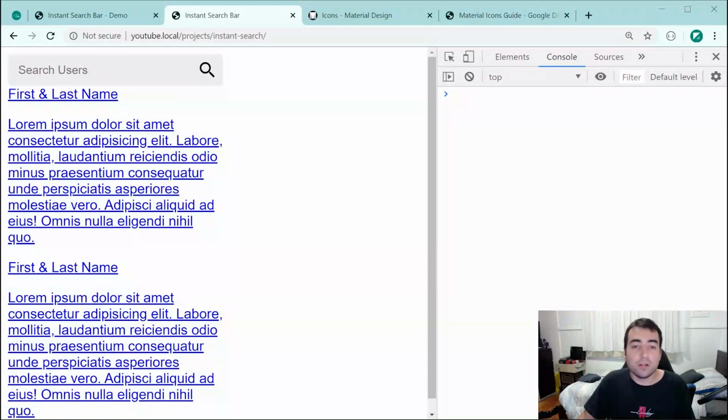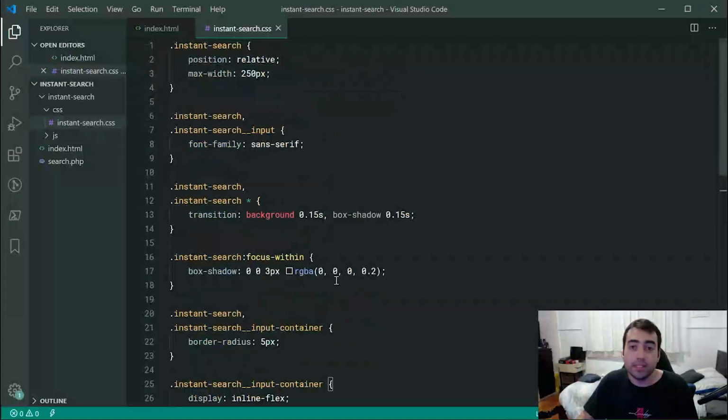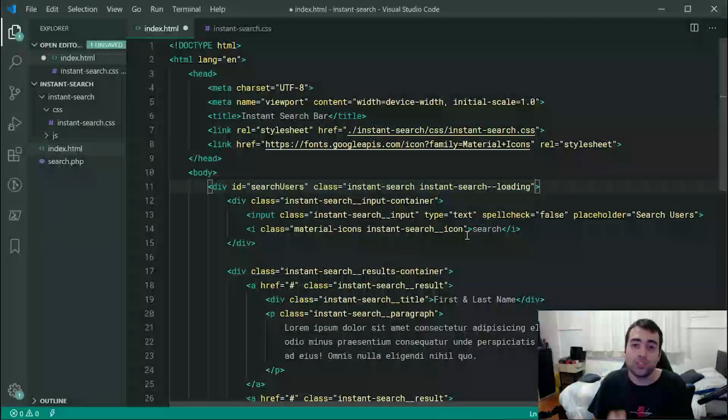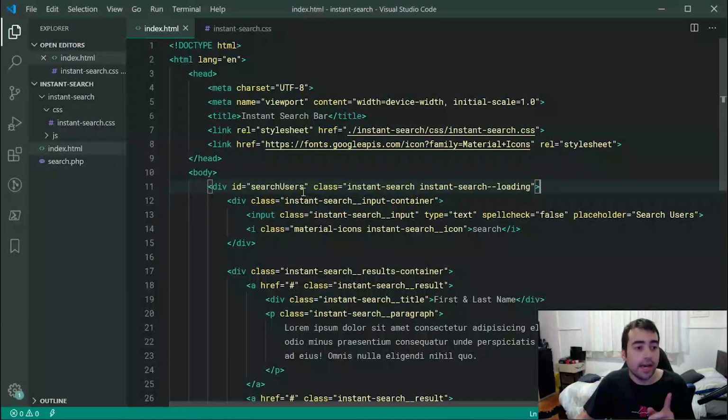So now it might be a good time to work on the loading indicator up the top. For that, we're going to be using CSS pseudo elements. However, we're going to be applying that only when the instance search up here gets an added class. So we can say here instance search dash dash loading. Essentially the JavaScript, whenever we're searching, is going to be adding this class to the input field, sorry, the main container, this div right here. So if that's the case, we're going to want to show a loading indicator.